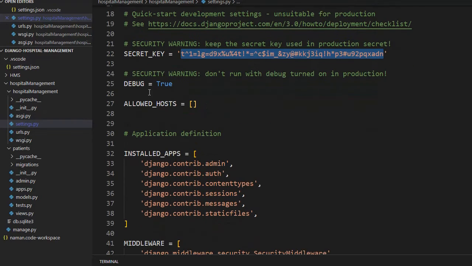Got it? Now this is DEBUG equal to True. What does this do? With DEBUG equal to True, the sample page you saw in our first introduction video appears because debug is set to True. You can also import pdb and use debug here to look at all the debug information.